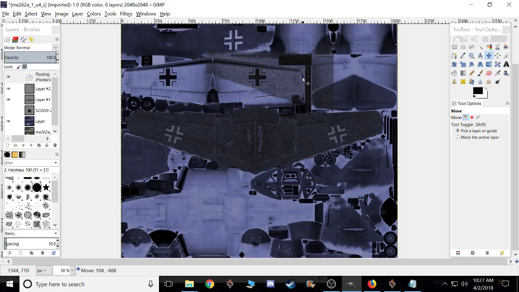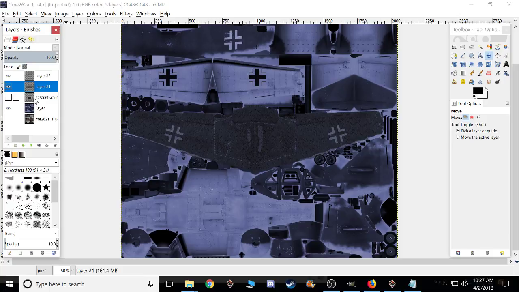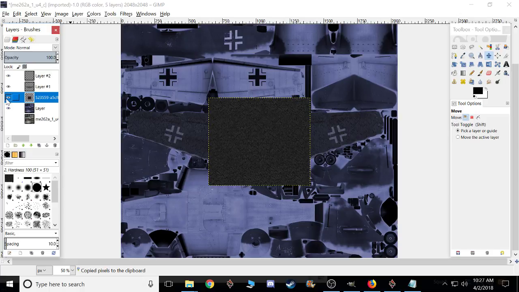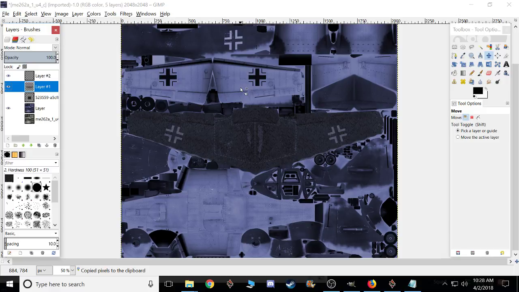That's a slightly different shape, but we will need to flip this one again. Vertical, back to our move tool. Yeah, let's delete that. Okay. Delete that. Let's try from our base texture, Control C. We're doing 50% opacity and 1200 size.